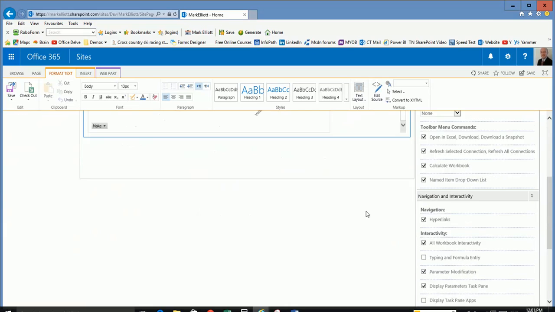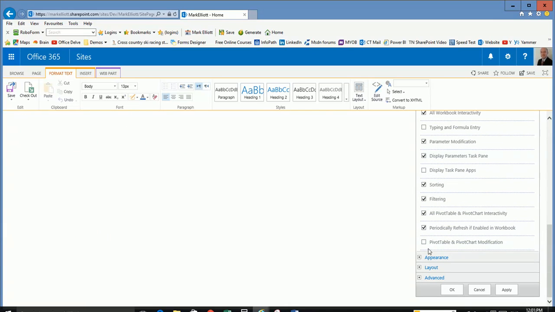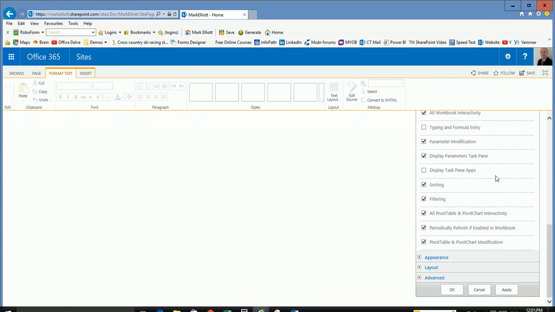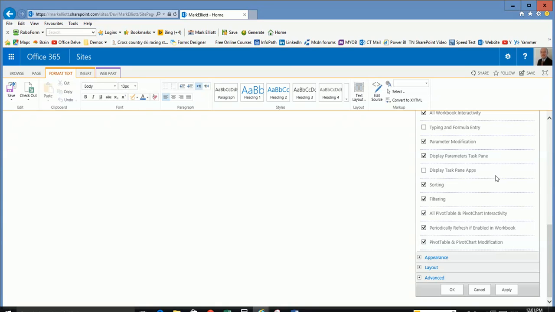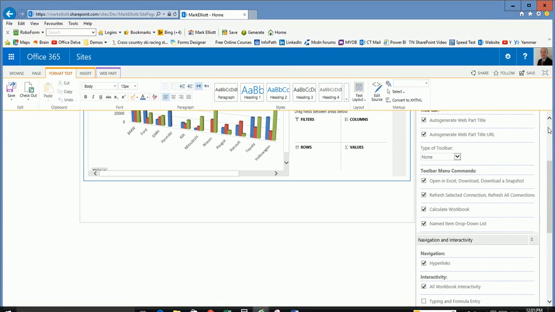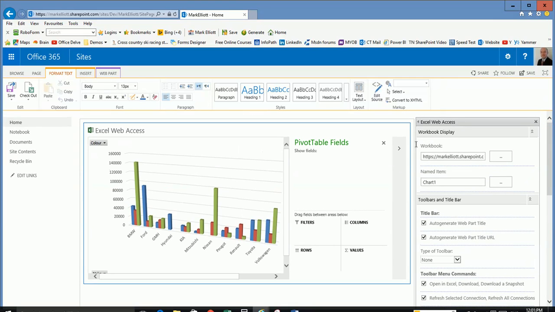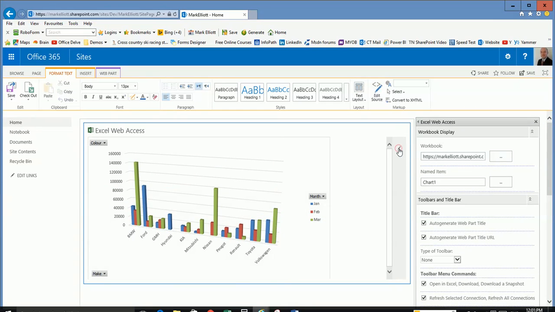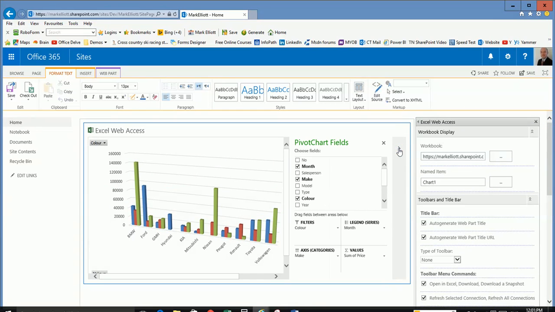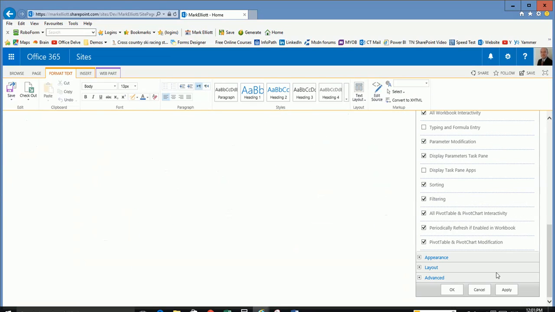So what we do is we go down here and we can tick this box here, pivot table and pivot chart modification, and click OK. So remember, we've already created a pivot chart in Excel. Now we're going to give the user the ability to make changes to the information. So for some reason I always find you have to close this and open it again. Now you can see we've actually got this information here. I'm just going to click OK.